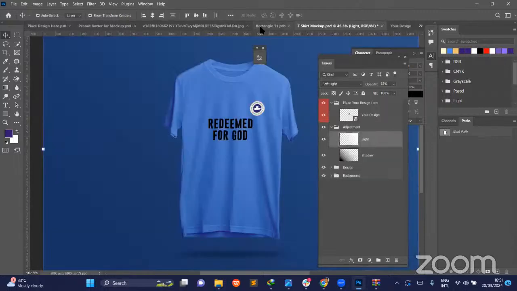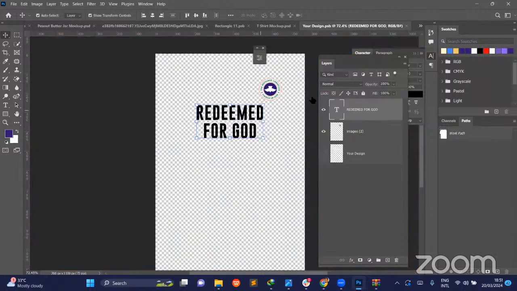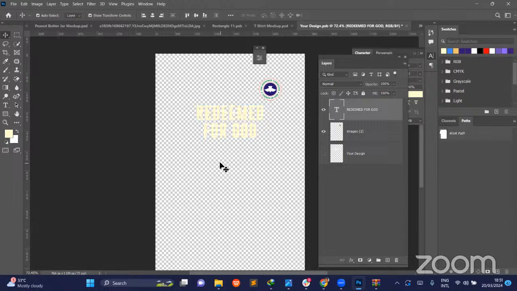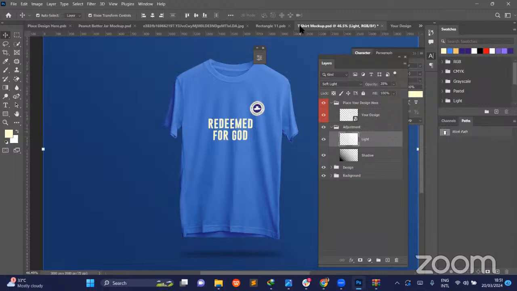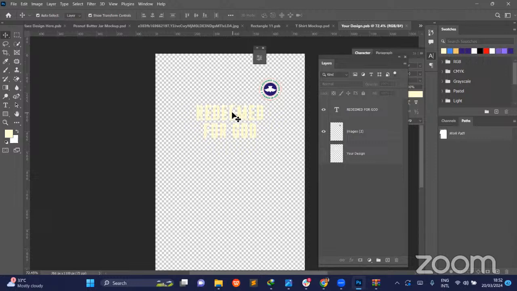Come to t-shirt bottom. You can see that this is what we have here now. But the black does not look good on the blue shirt. So let's change that to white, or maybe not white, maybe something like this color. Control S. You can see that's what we have there. Just put it down a little bit. Let's check it again.